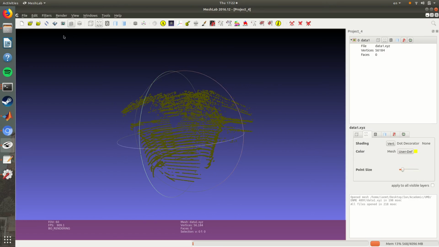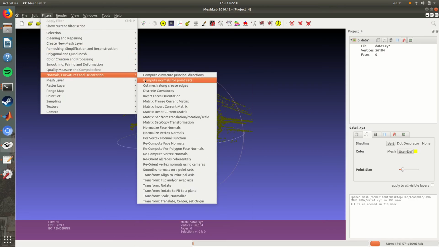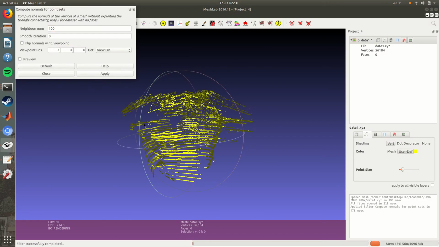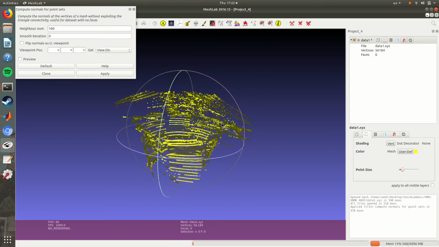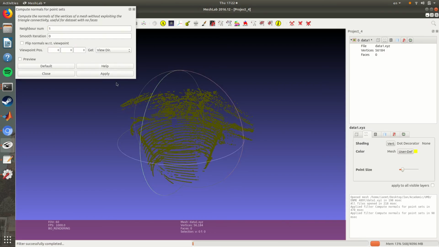The first step is to calculate the normal to the points. Now I had trouble with anything above a neighbor of 1. I'm not sure why it's not showing up here, but the normal with 100 was wild. So changing it to 1, applying, hitting OK.